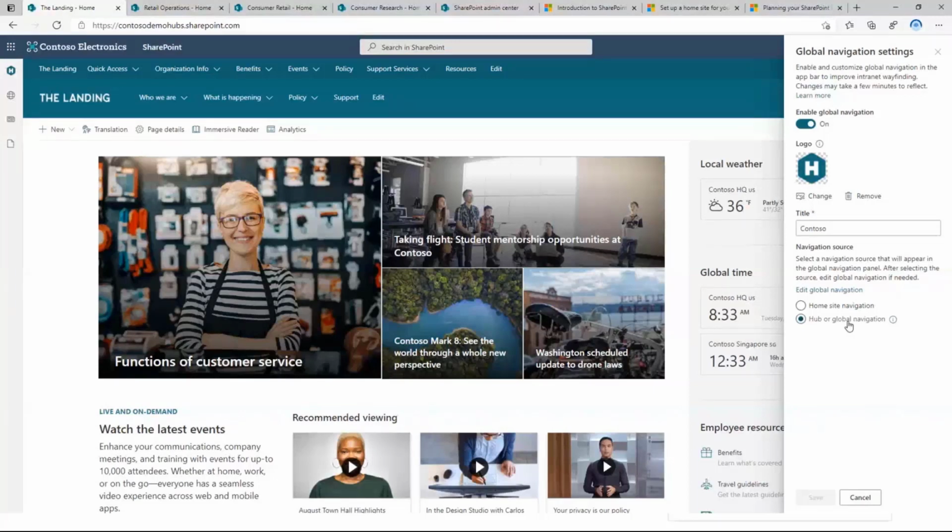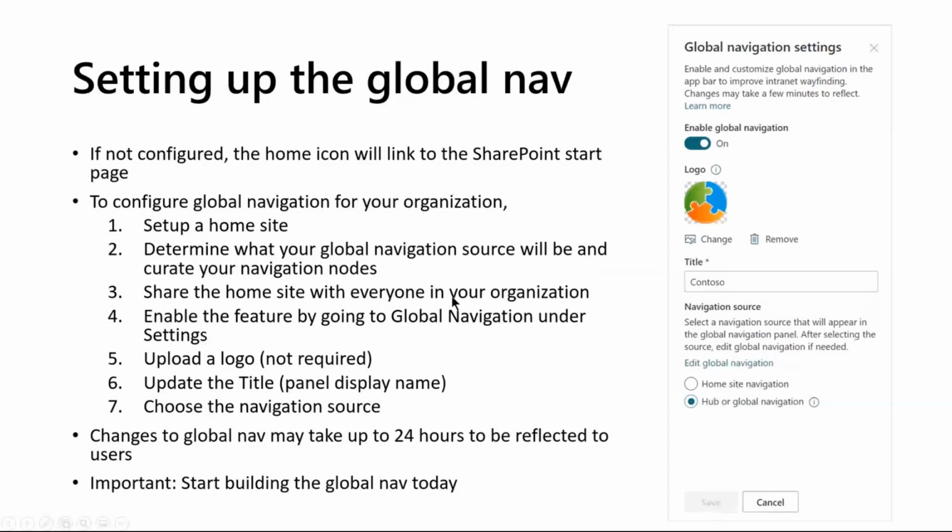Now, one thing that is very important, which if I go back to my deck here, you'll notice that I highlighted as step number 3, is before you set up your global navigation, you'll want to make sure that your home site is shared with everybody, because everybody needs to have access to the site in order to get access to those navigation nodes. So in terms of setting it up. And the other thing is, even though I know a lot of you might be excited for the feature and you want to be waiting for it, here's the good news.